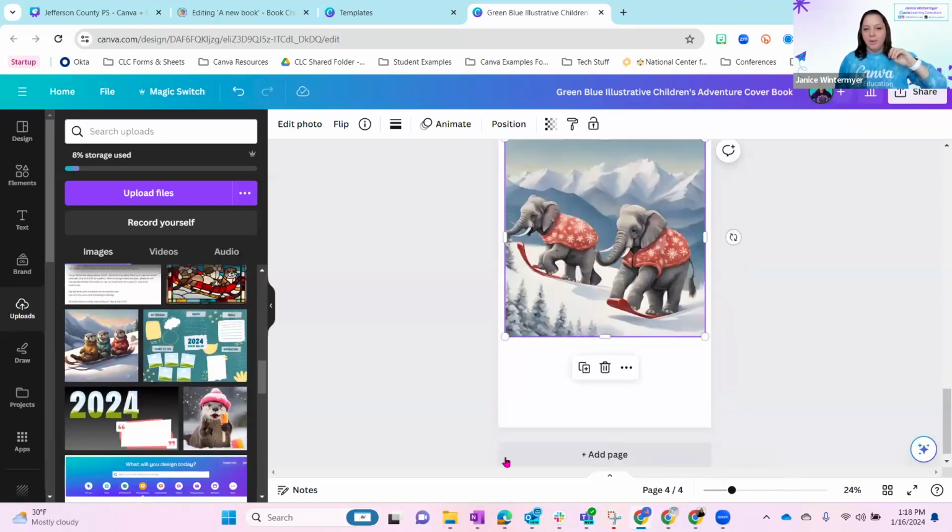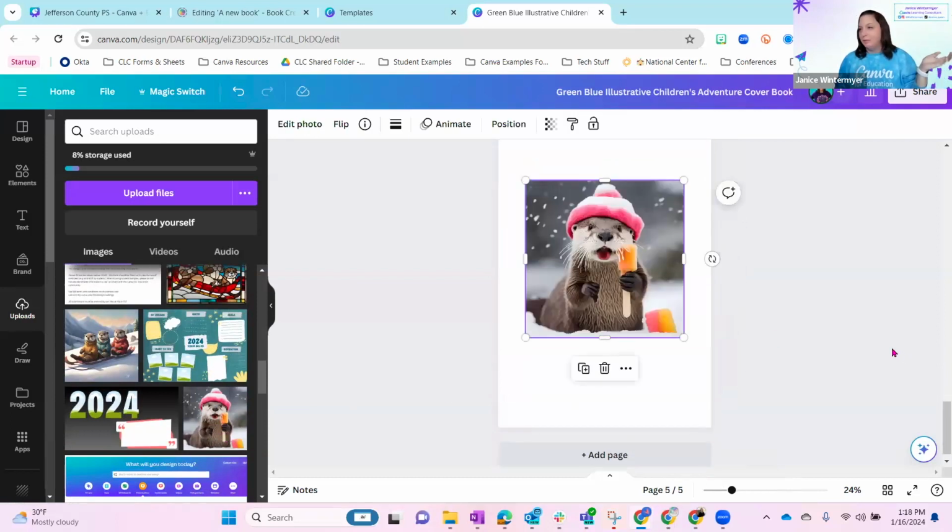Here's some otters eating a popsicle. It comes up pretty realistic for some of them too. So they're kind of fun. So I think text to image is also a great option when it comes to adding things for books. I'm going to cover two more and then I'll turn it over to John as well.